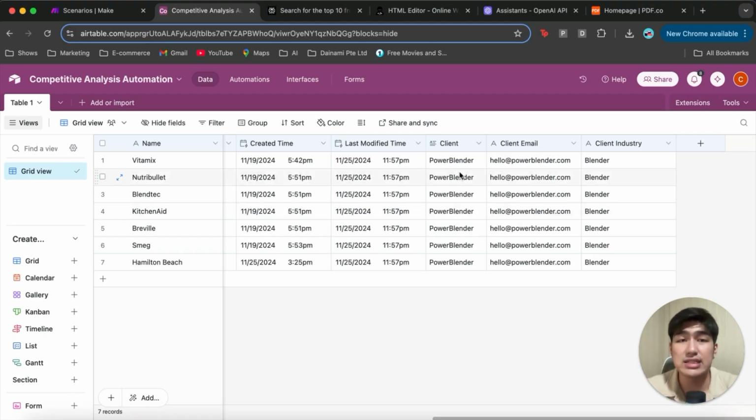So we want to key in the client name, which is Power Blender for this example, and a client email, which we have created called hello@powerblender.com. And lastly, to have the client industry, which is the blender industry. So these three fields are created by me, and I'll put it in over here.